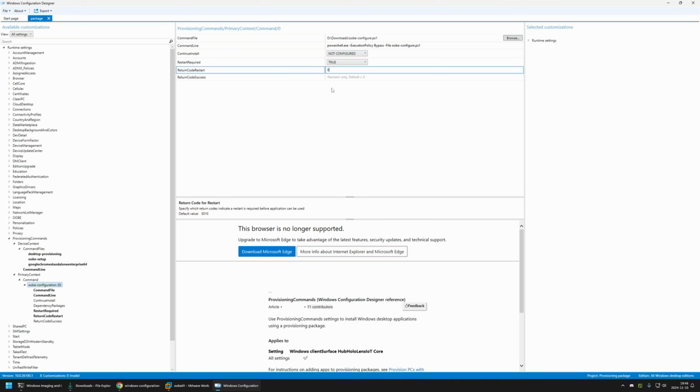And that's it. This command will execute the PowerShell script OOBE configure. This script will execute sysprep with the unattended file that has the out-of-the-box experience configuration. And after sysprep is executed, the provisioning package will restart the computer. Then after the restart, we will have the out-of-the-box experience with only the menus that we want.